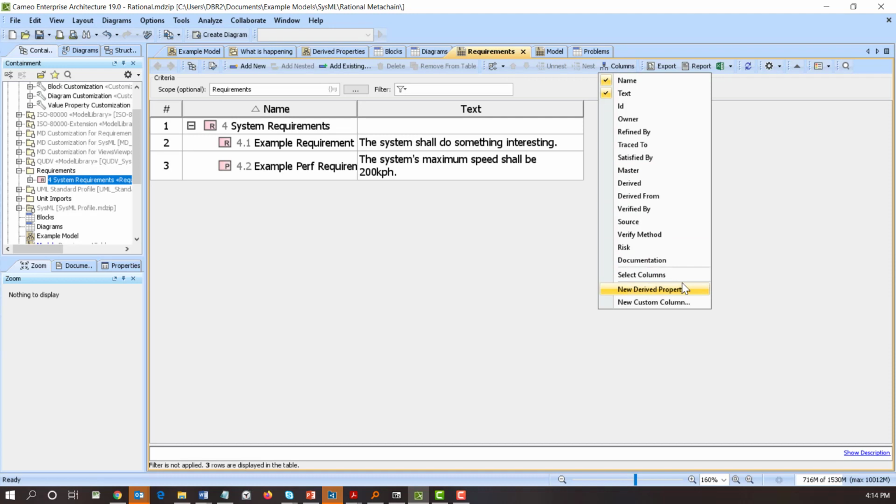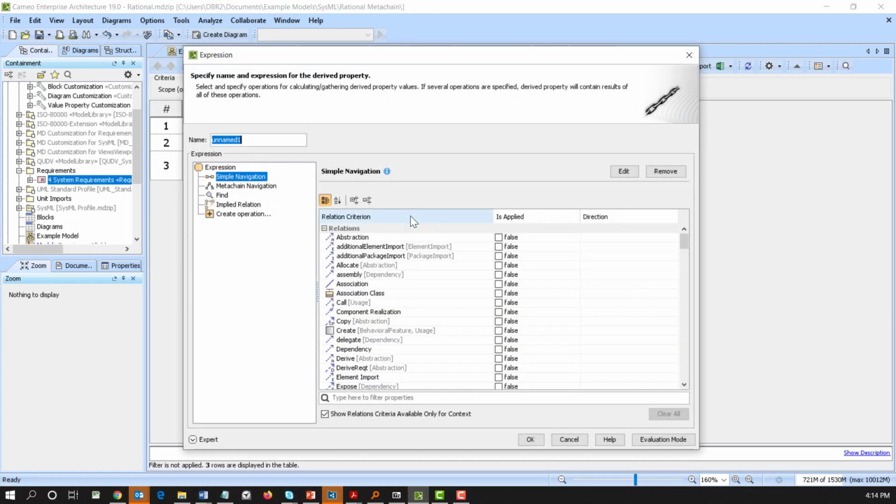I'm going to go down to derived property, new derived property. We don't want new custom column because that would only make it useful here in this table, and I want it to work everywhere. So let's do new derived property. First of all, I need to name the property, and we're going to call this one rationale. And I'm going to choose the type of query.